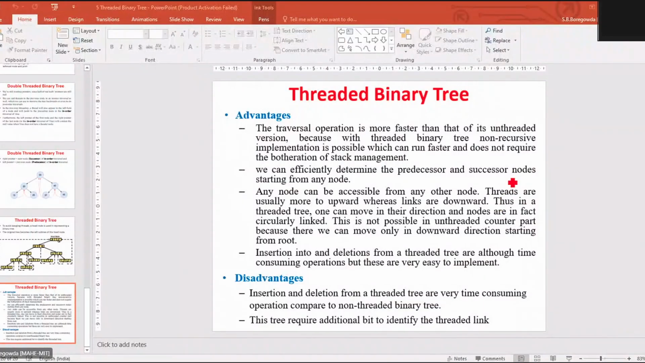What is the path length for these 2? From the left subtree it is 1. Path length from the right subtree is also 1. So that difference is 0. 1 minus 1 is 0. So it is achieved.